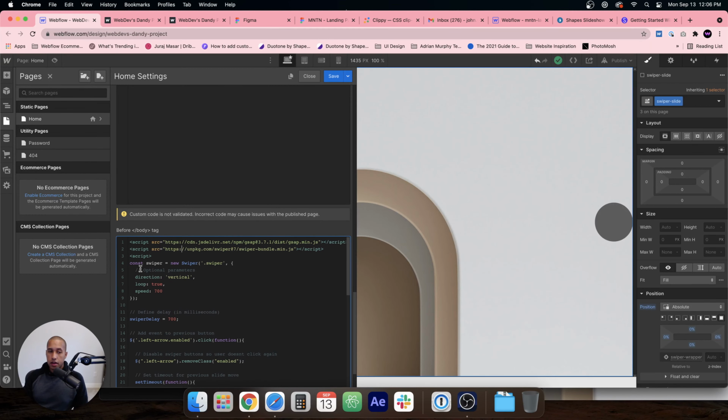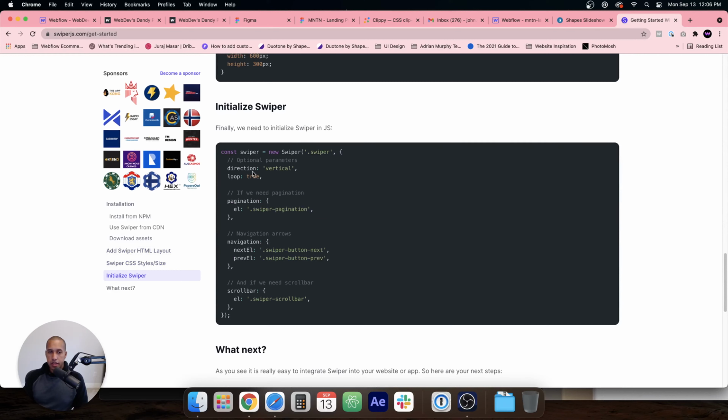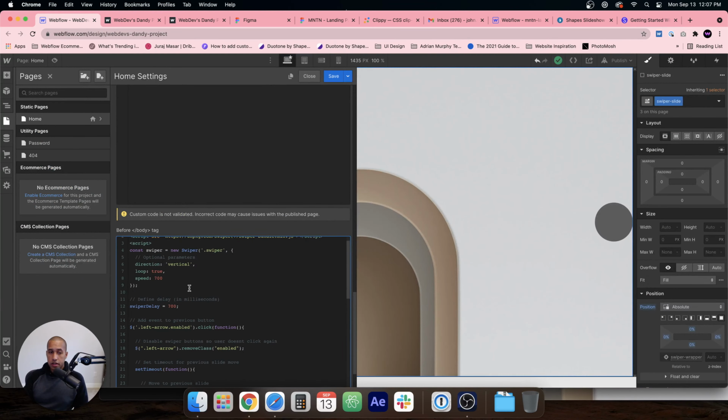And then we have to add the specific code, and let's see if it shows here. Yeah, so here's the code you want to add within a script tag in Webflow. It's const swiper = new Swiper. This constant can be any name, but I just left it swiper. And then you select the class for swiper, which is swiper here. And then you set the direction, if you want it to loop, if you want pagination, and the previous and next buttons. For this specific case, I only needed vertical and loop to be true. And the speed, I set the speed to 700.